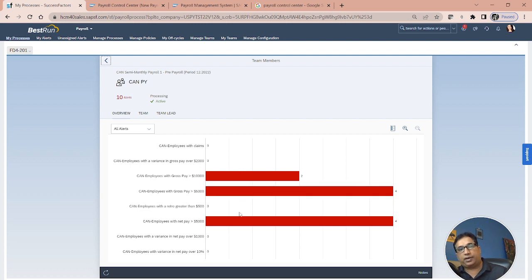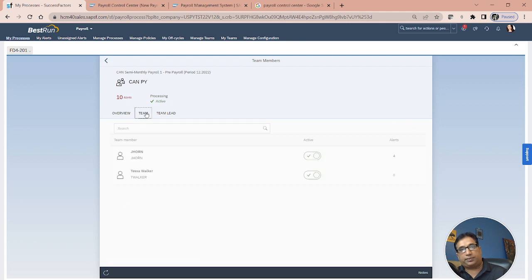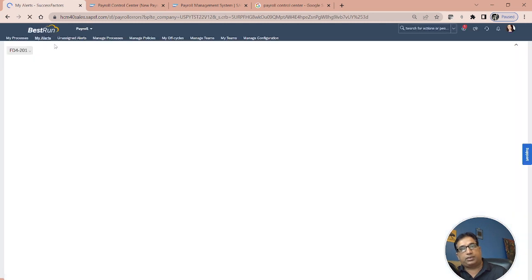So these are different kinds of alerts, the rules that we have created in the backend, which are shown over here. We had 2 employees here, 4 employees here, 4 employees here, so a total of 10 alerts, and these can be assigned to the team and team lead. So 4 alerts are assigned to him, right? And then the people to whom they have been assigned can go to My Alerts to work on those alerts, to correct the data the moment they see them.